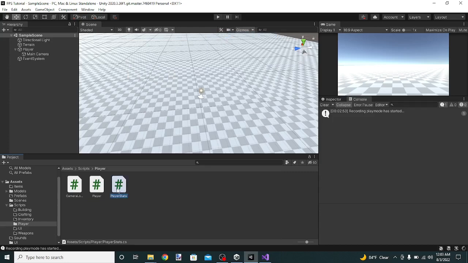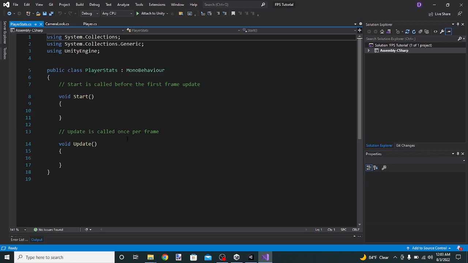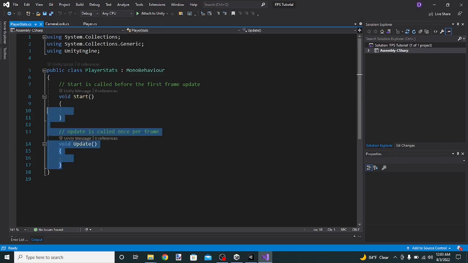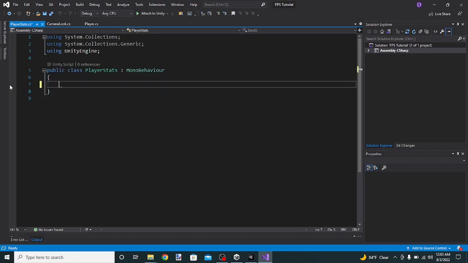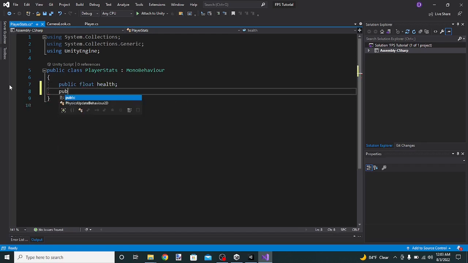Once we've created the script, let's go ahead and open it up. Over here, let's delete all of this. Then let's create 6 variables. We're gonna do public float health. Then we're gonna do public float max health, which I'm gonna give a default value of 100.